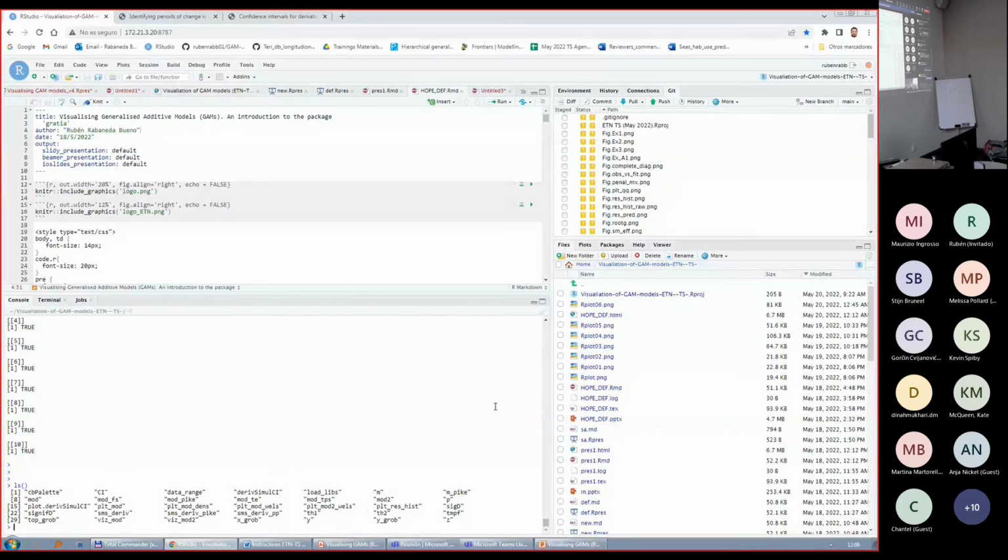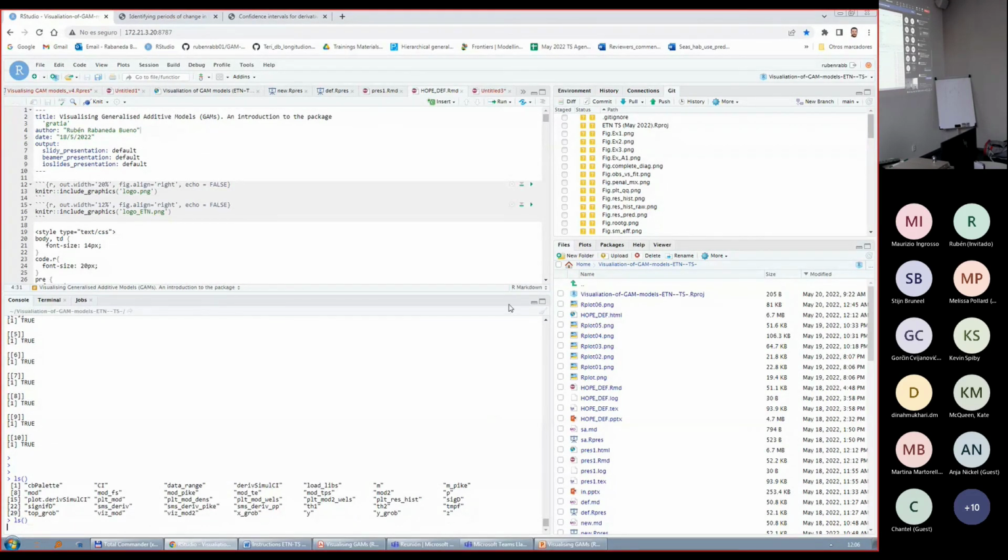Okay, we have here the contents we can visualize with the res parameter. Ruben, would it be possible to increase the fonts in your window? Yes.